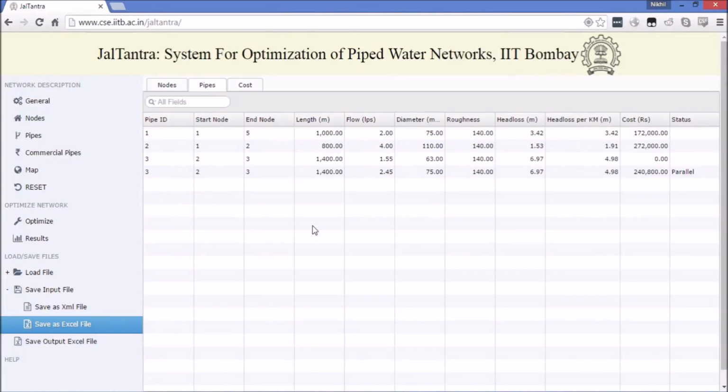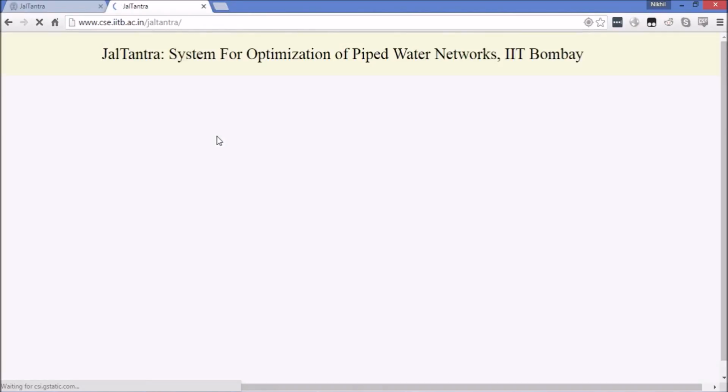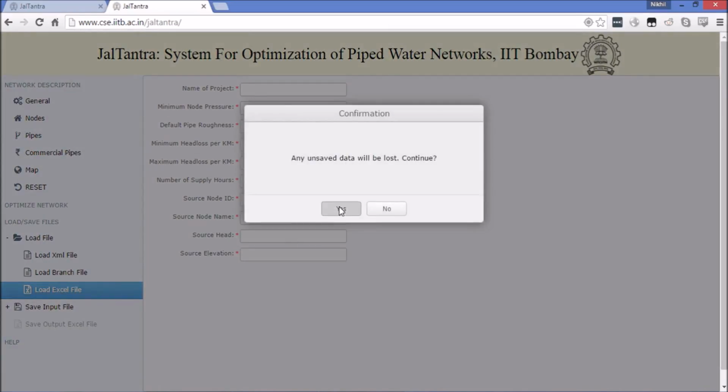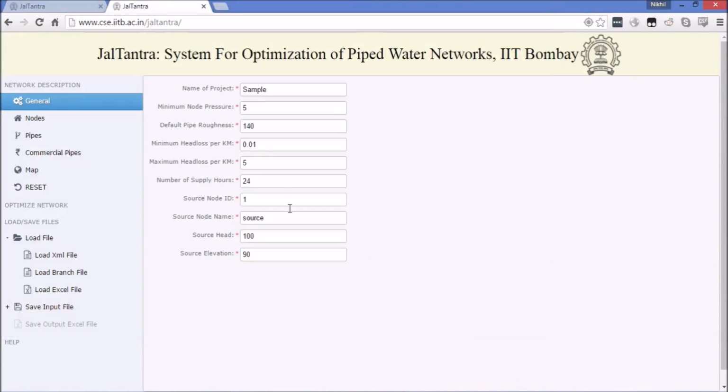To load this file, let's go to a fresh session of JalTantra. Open the site in a new tab. To load the file, click on Load Save Files, expand Load File, and then choose the Load Excel File option. Let's select the input file that we have just now saved. All the information from the Excel file has been loaded into the different screens.